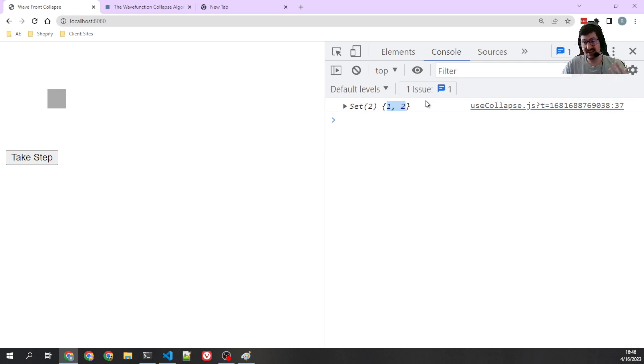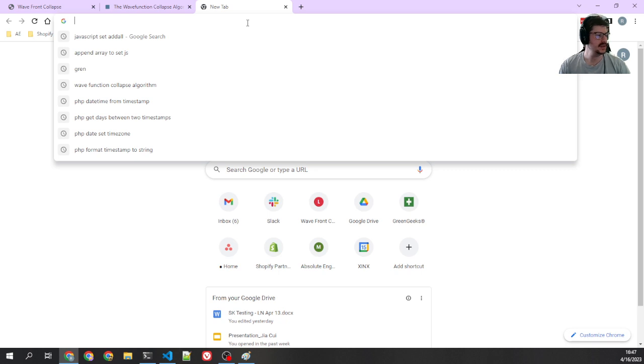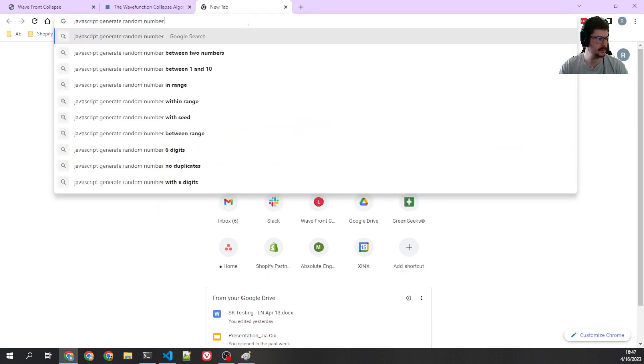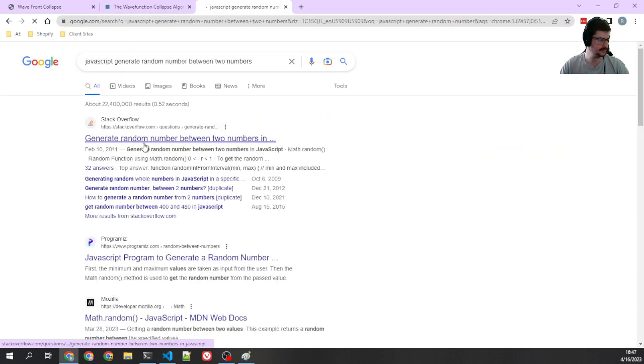Okay? Because I don't care which one it is. I know they're both completely legal to put in this spot, so I'm just going to pick one at random. So let me see. This is something that I've actually done quite a lot. JavaScript generate random number between 2 numbers.